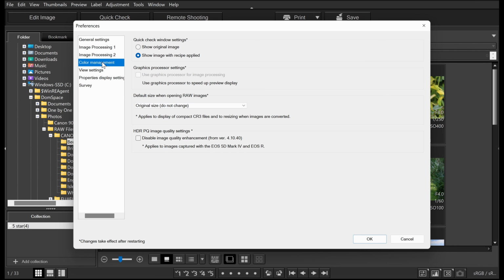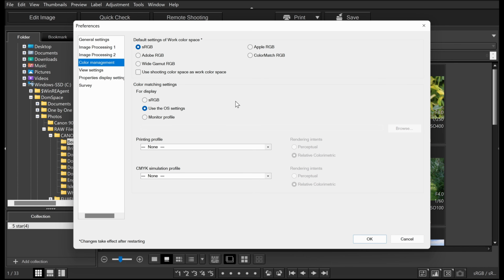Okay, up next, we've got the color management tab over here. All right, in the color management tab, we've got default settings of the work color space. Now, to explain this one, it's similar to like monitors, like your TVs and smart devices and computer monitors. They display color in the RGB or red, green, and blue color space. So that means that they use red, green, or blue lights to display all colors by mixing these three colors in different levels to give you a single color.